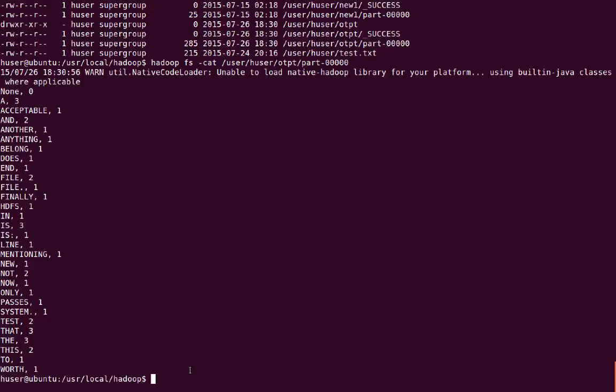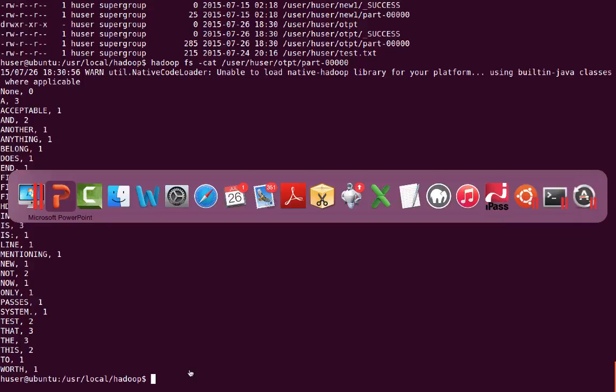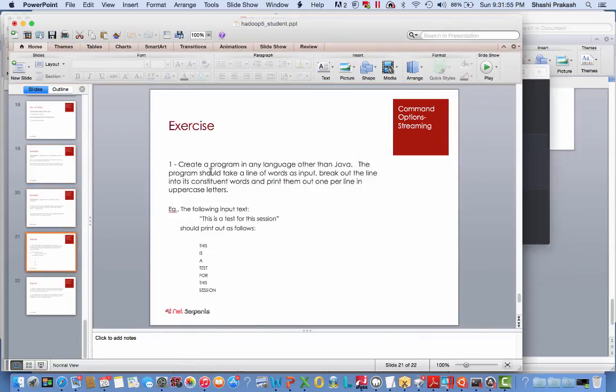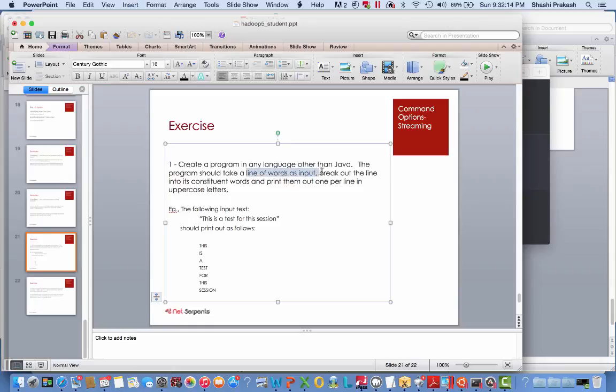I think we are done with this particular session, except for one final thing that I want to point out. There is an exercise which is asking you to do a couple of things. It basically wants us to run the same program again, but using some other language, perhaps Ruby. We want the program to take a line of words as input, just as we did just now, break it out into its constituent words, and print them out one per line in uppercase letters.